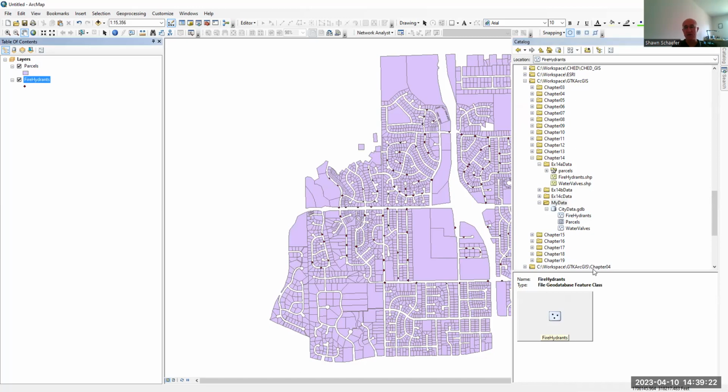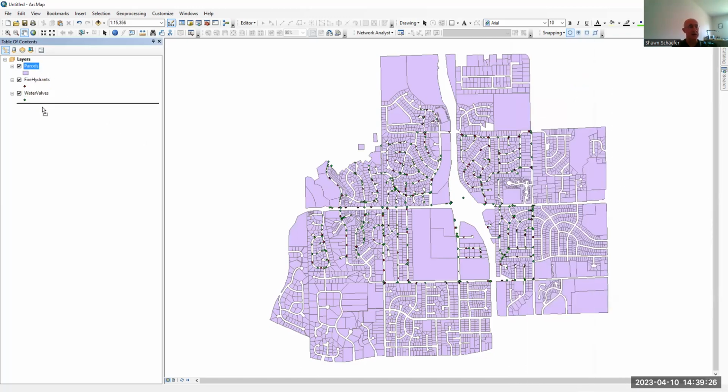I'm going to bring those over, and I'm going to drag the parcels underneath there. And you can see these are both point files. I can turn off the fire hydrants. There's the water valves, and there's the fire hydrants, right? Okay, so that's how you would create a feature class from one that already exists.